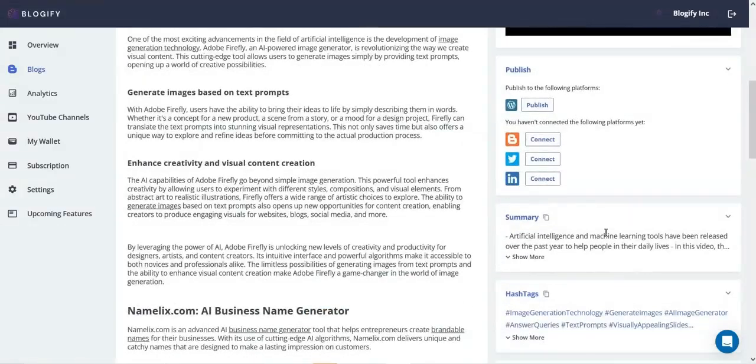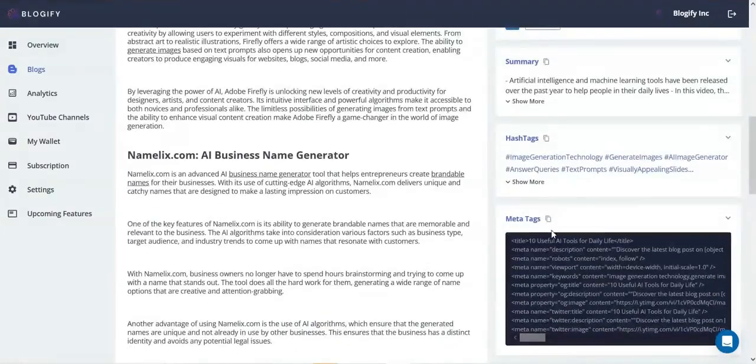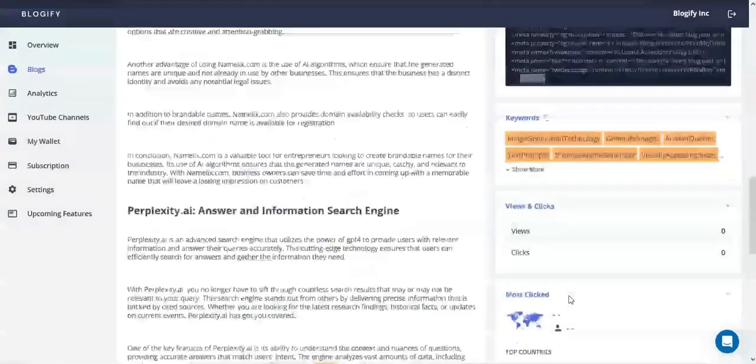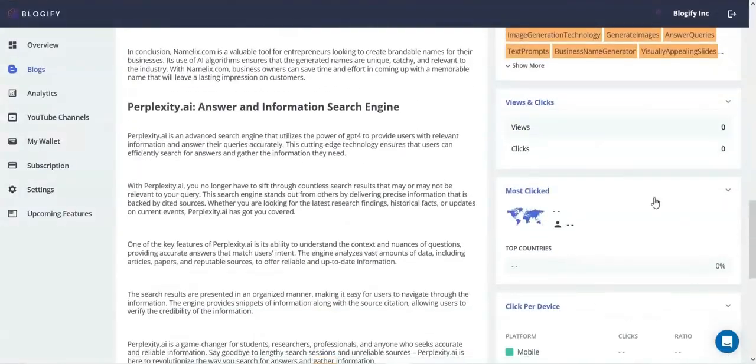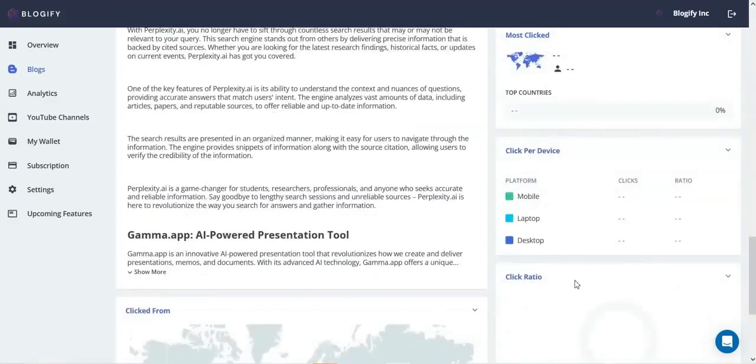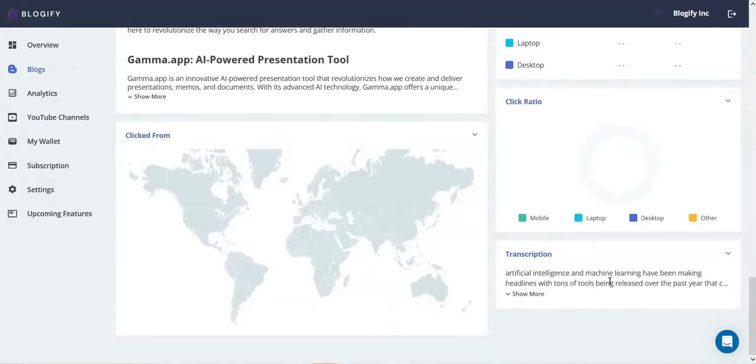Over here, this is the summary that was generated from the media's transcript. Next up, we have the hashtags, meta tags, and keywords that are SEO optimized. This one over here gives you a quick analysis of the blog. At the very bottom, you'll find the transcript of the media.